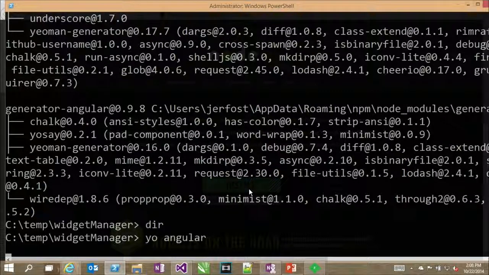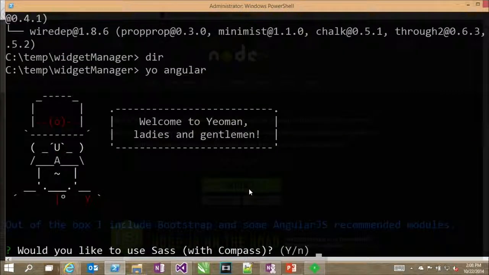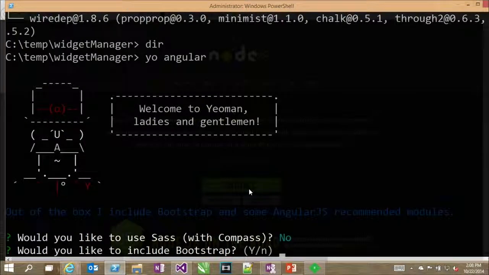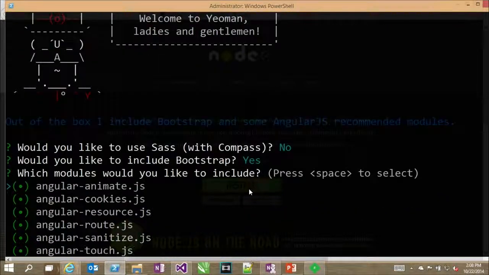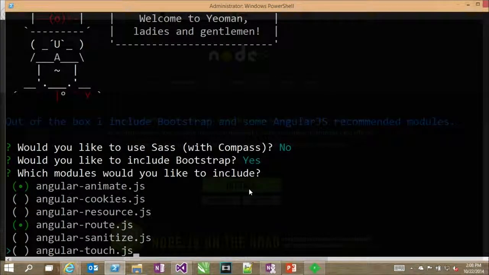Now this generator is kind of intelligent and interactive and attempts to be helpful. It says, do you want to use Sass? No. Do you want to include Bootstrap? Sure. Do you want these dependencies on other first-party Angular libraries? Maybe I'll take Animate and Route, but I don't need those ones. Look at Angular Touch, a first-party library that's the analogy of what Hammer.js does. If you want, you could check that out. We'll leave it off for now, and I'll hit Enter.